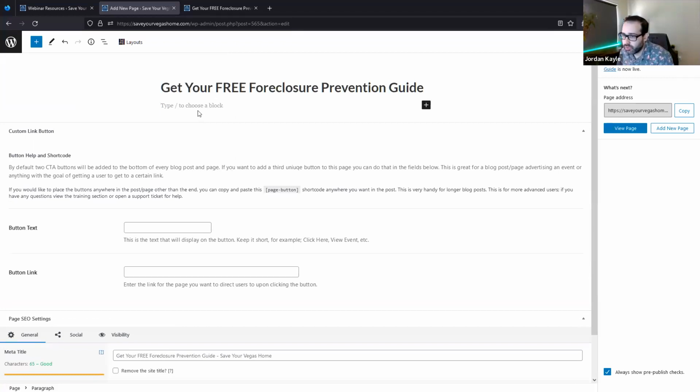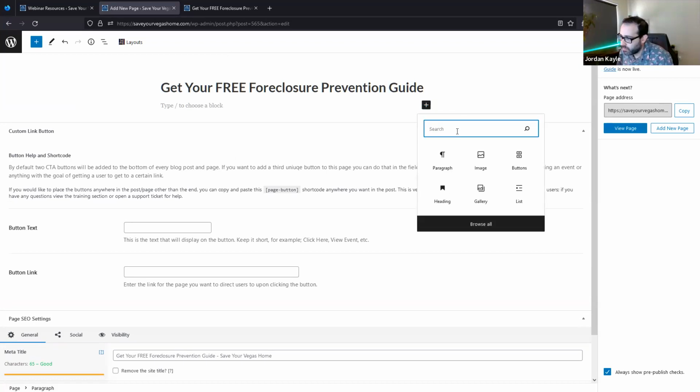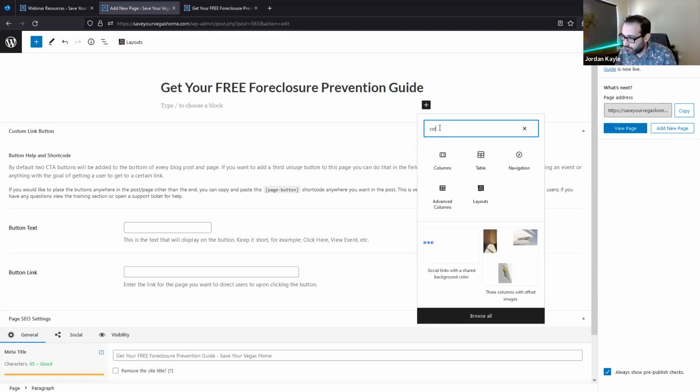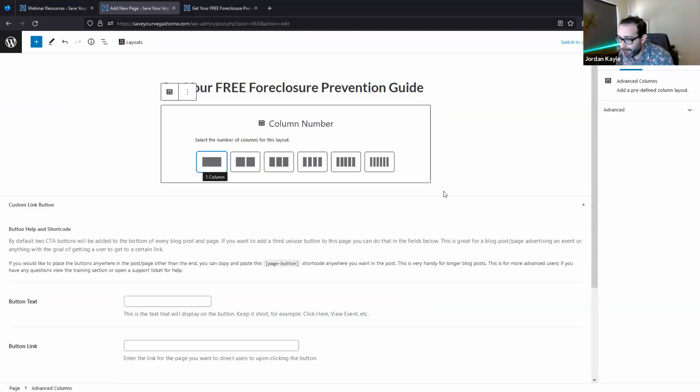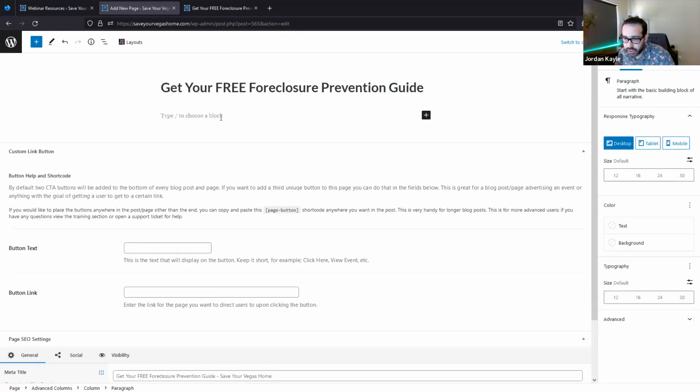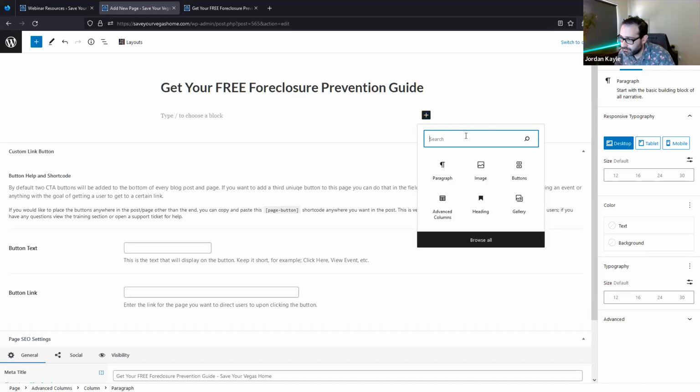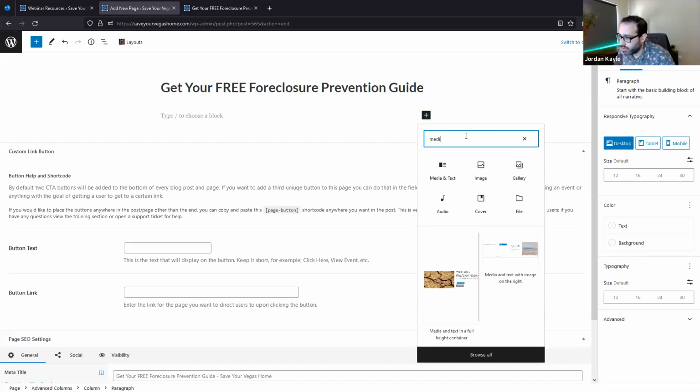The first thing I'm going to do is underneath the title, I'm going to click this little plus sign. And then in this little search box here, I am going to search for columns, advanced columns. And I am going to choose the single column option. Okay. Now, what I want to do is click the little plus sign again. I'm going to search for media, and I'm going to choose the media and text block.